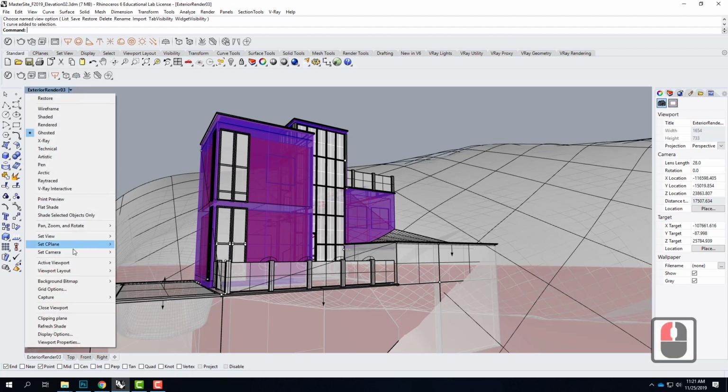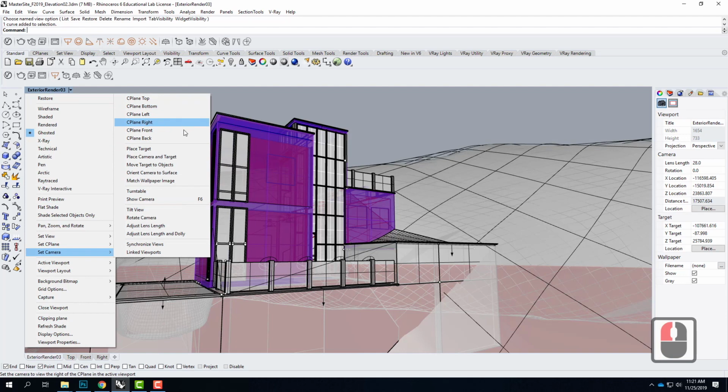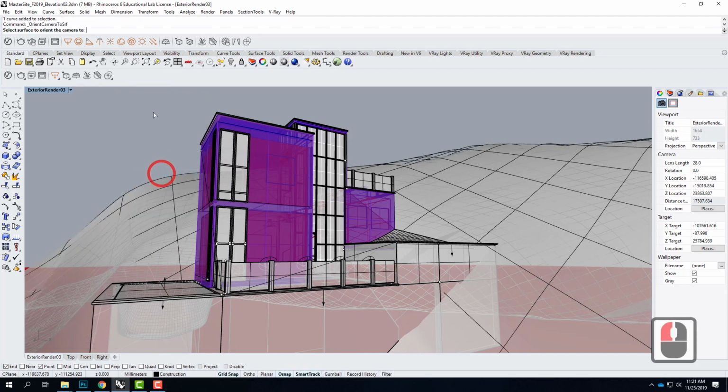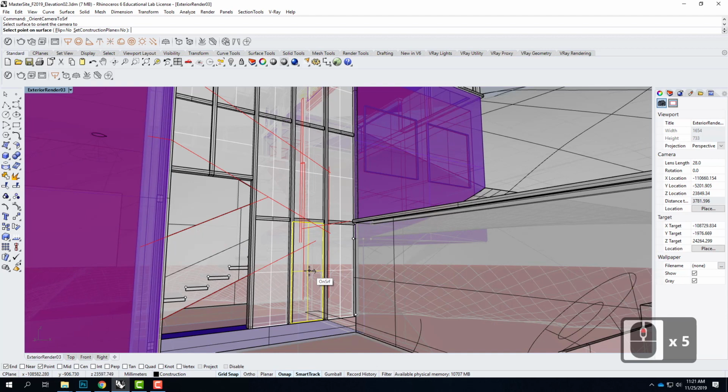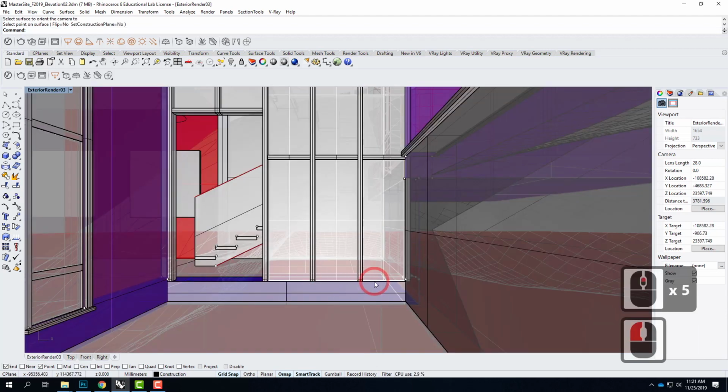So if I go to Set Camera, and then I go to Orient Camera to Surface, it's going to ask me to select a surface. So all we need is a flat surface on the front of my building. So I could pick something like this. Let's do, well, that one will work, and then select point on surface. So I'll come over here and I'll select a point on the surface, and it'll reorient my view so that I'm looking at that particular surface.